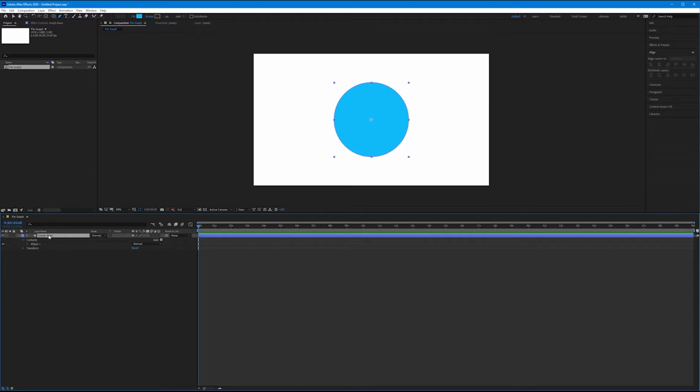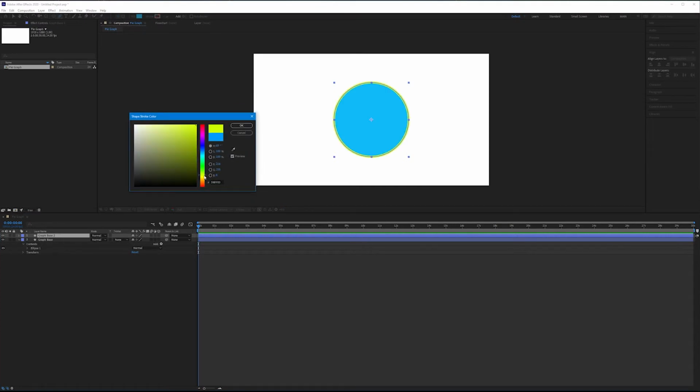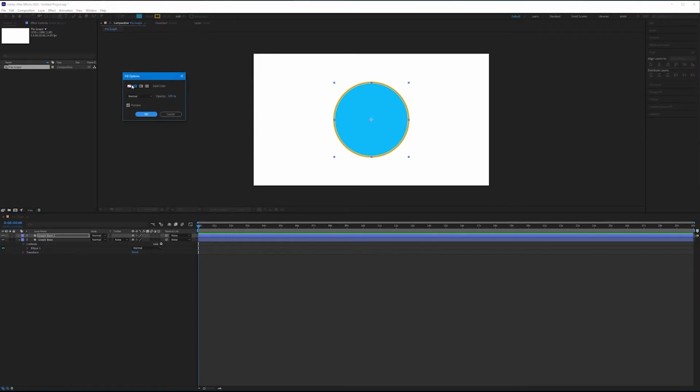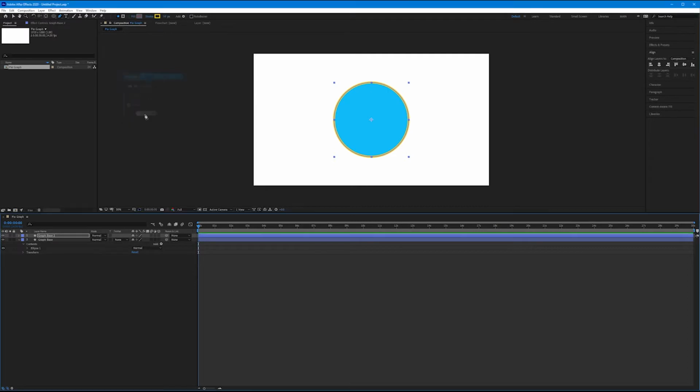Now let's go ahead and select our graph base layer, and let's hit Control D or Command D to duplicate that shape. And let's come up to the option bar and let's reverse this. I want to add a stroke. I want this stroke to be a nice kind of gold yellow. Hit OK. And I want to turn off the fill. So I'll click on the word fill and hit the red line. Let's increase our stroke width to about 50 pixels.